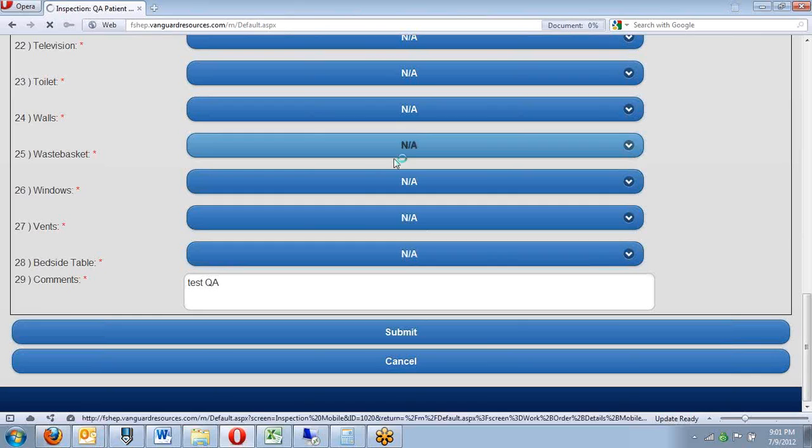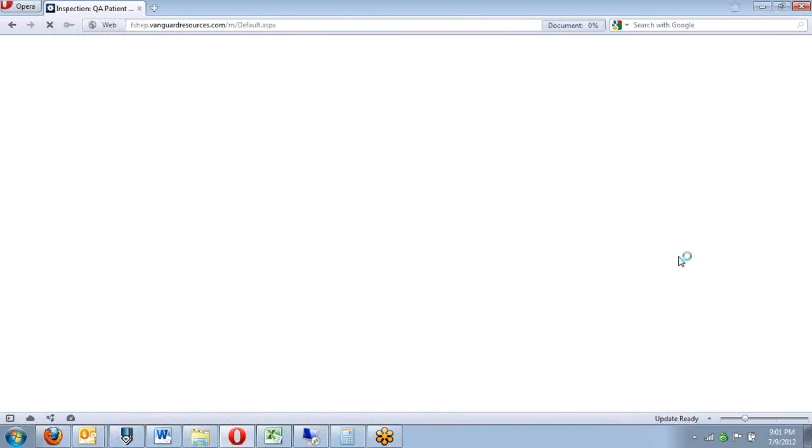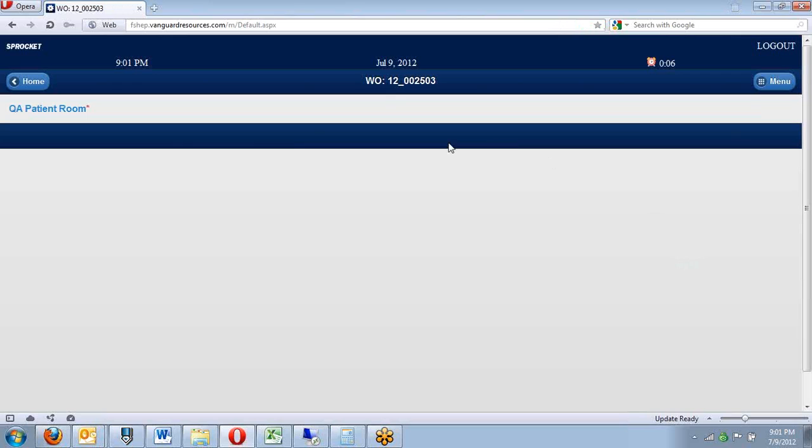Okay, so we didn't see it flash up in orange, but it did go away. I can see up here that Sprocket is thinking. Okay, so it looks like it took it. So it brought us back to where we see the QA that we just completed.